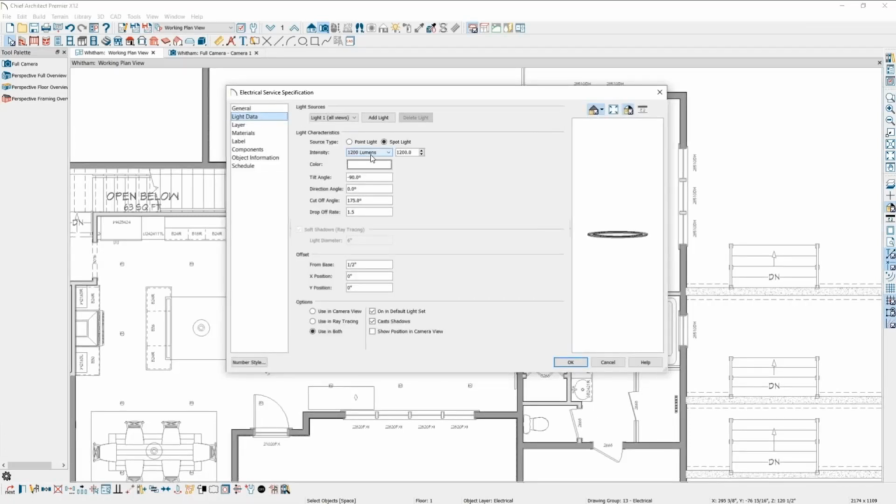And I do have them set right now to 1200 lumens. One thing to keep in mind with regards to light, especially in a physically based render, is that it's going to all be relative to each other.